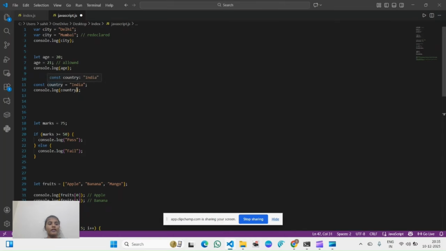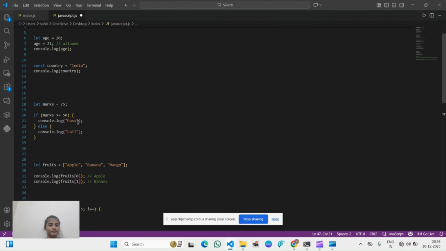Next, constant. Here there will be no changes. No changes are allowed by using the keyword const. So const country equals India. There will be no modification. By writing console.log of country, India will be printed.